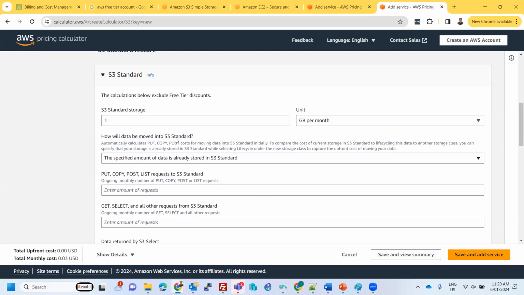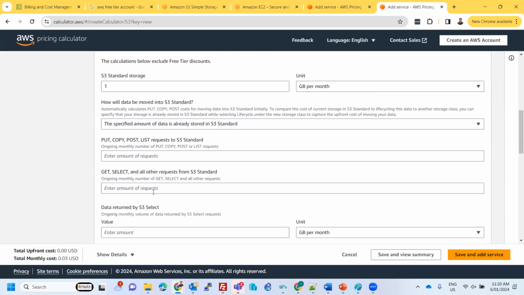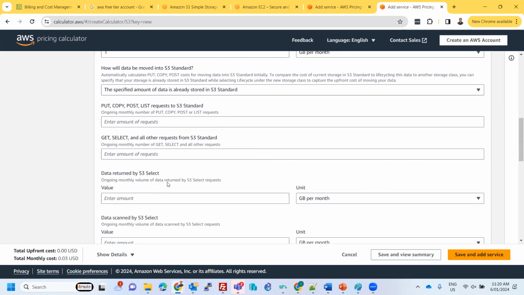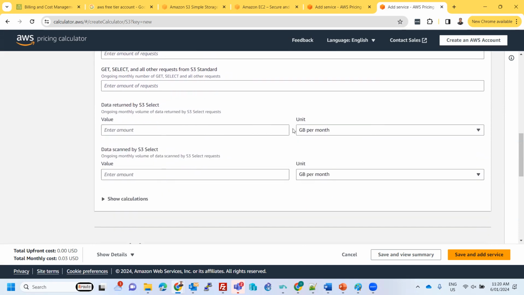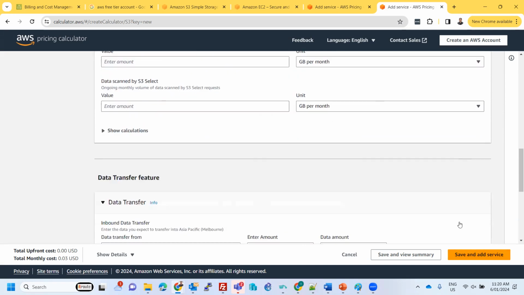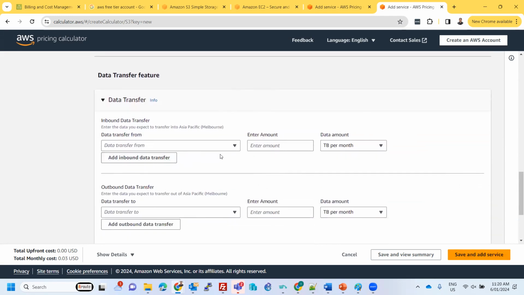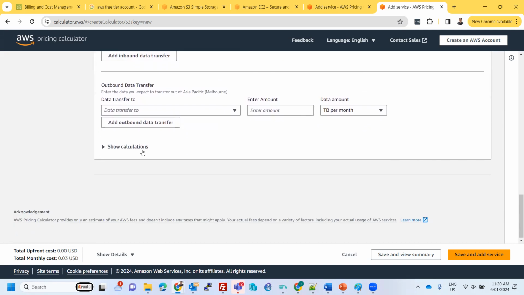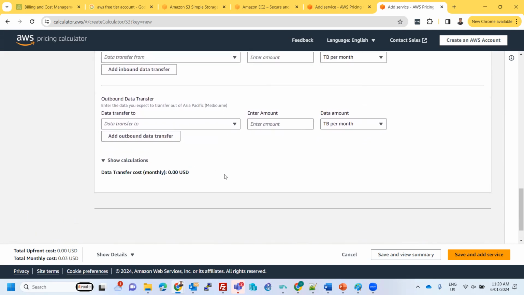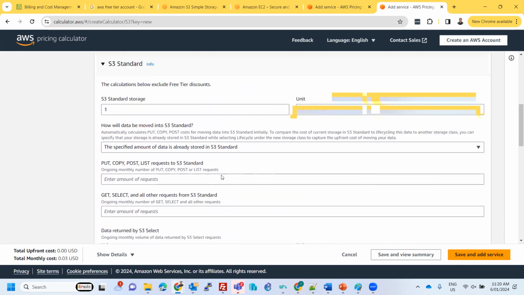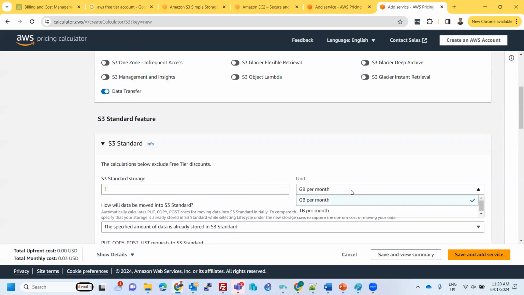How will data be moved into S3 Standard? Especially if data is already stored in S3 storage. Other things I think leave as default, okay? And data transfer, show calculations. For 1 GB, there's no cost. Okay, I put 1 terabyte.